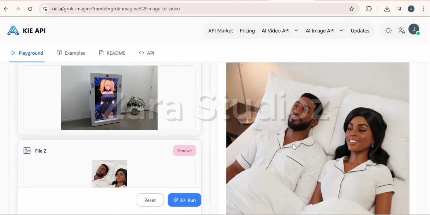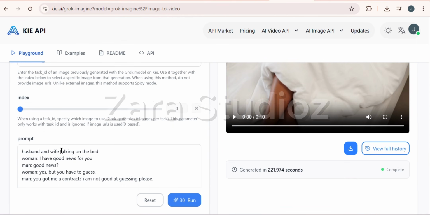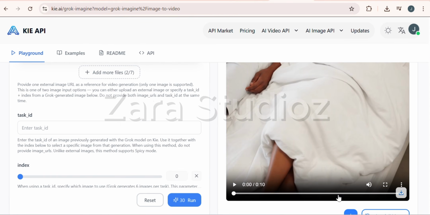and your video should be right here. Now, as you can see, this video is 10 seconds long, just like the way we set it up in the settings. Now, let me play it and see what it sounds like.